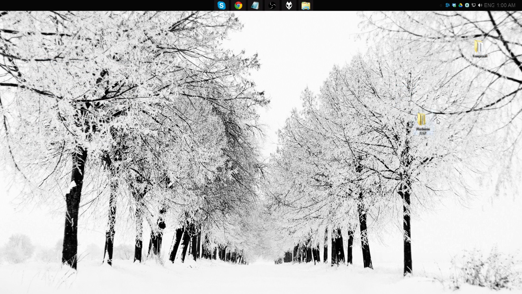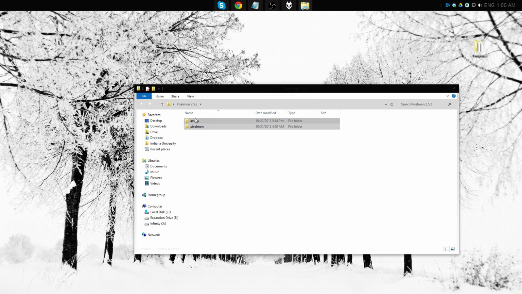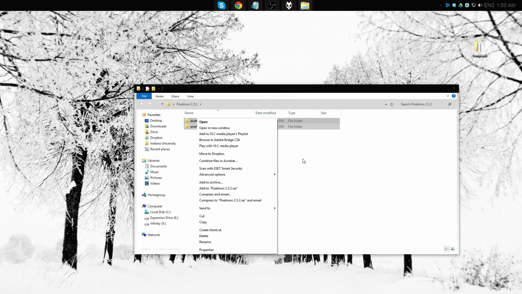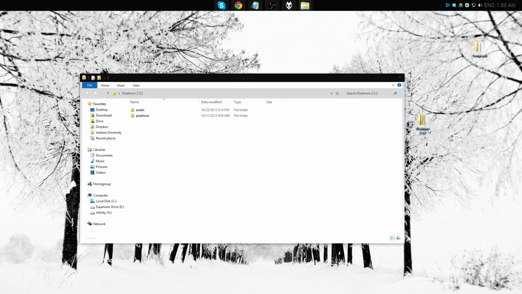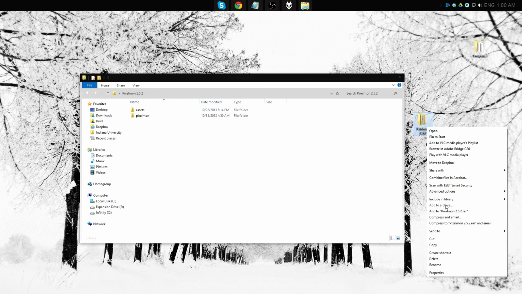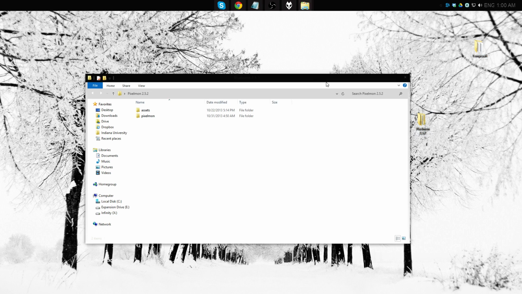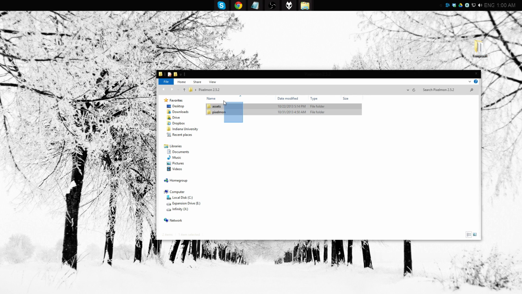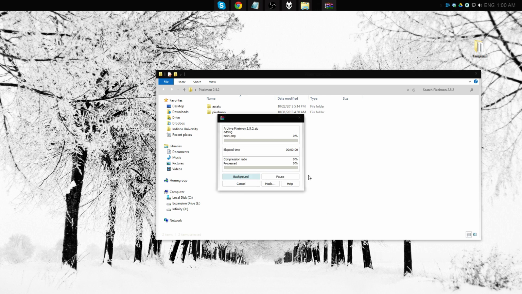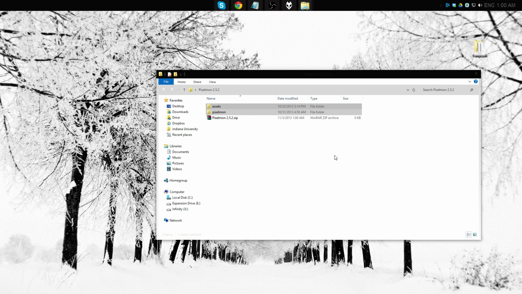Go ahead and get rid of the zip file, double click this, choose the 2 folders inside, and make sure you do not just right click on this folder, by the way, and choose add to archive, because that will prevent Pixelmon from loading properly. You have to open the folder, select them, then do add to archive. And choose a zip, just press OK. I believe it can have any name you want, but I'm just going to leave it with the default name for the sake of simplicity in this tutorial.